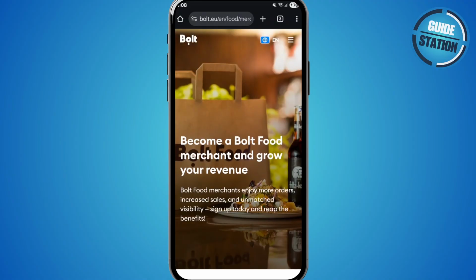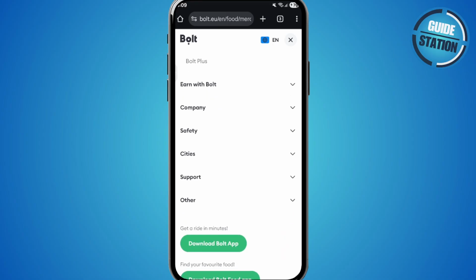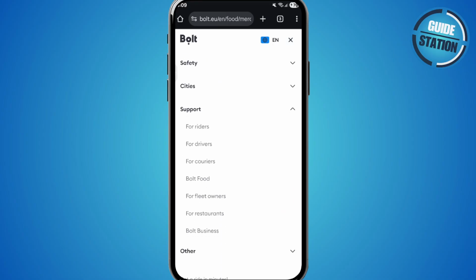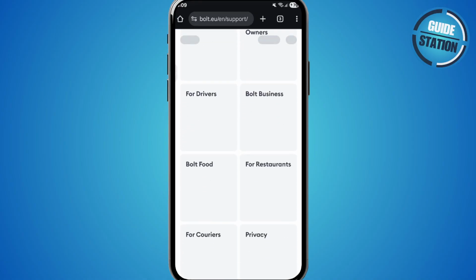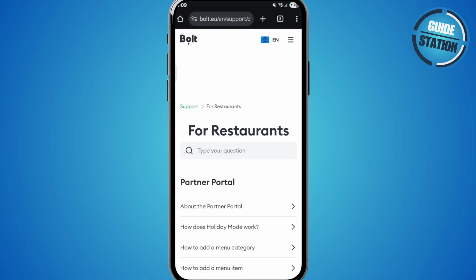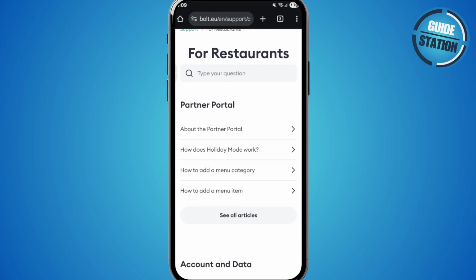So on their website, just go and click the three-line icon at the upper right corner of the screen, scroll down and then choose support. Then you want to choose for restaurants. Then you want to choose again this option and look for any article that is related to your issue.